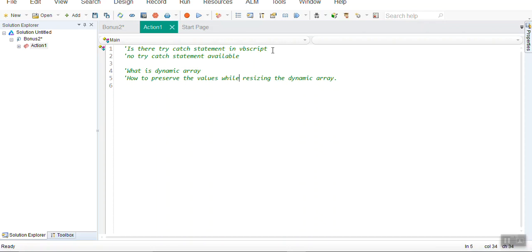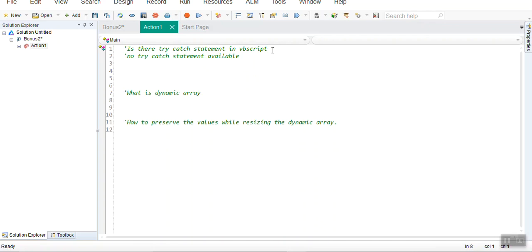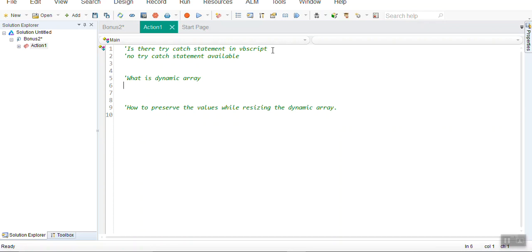There is no try catch statement in VbScript. Okay, now the next topic is what is a dynamic array and what is the preserve keyword used for. We'll take both of these questions together. So first let's discuss what is a dynamic array. Let's say you have a requirement that you'll be getting multiple values from an application or from Excel, but you don't know the size of the array that you are going to define. Then in this case, what are your options? You have to define a dynamic array, which can grow or shrink in size as per the requirement that you have.